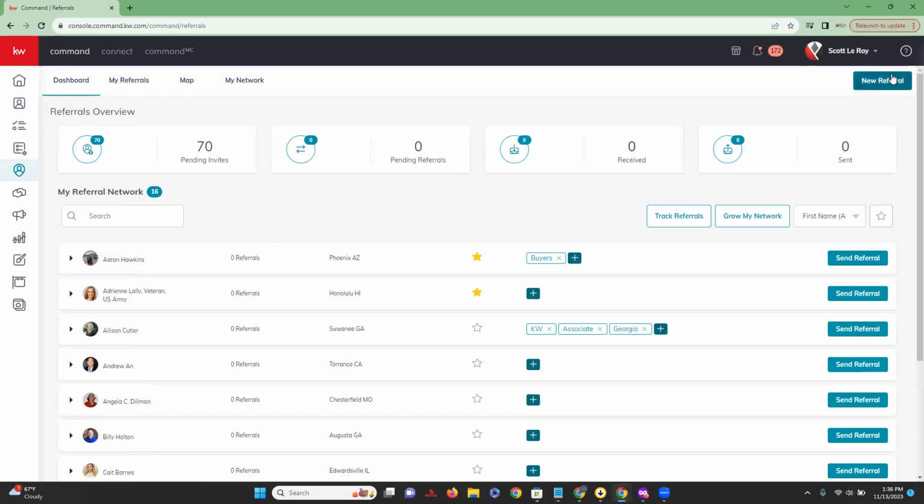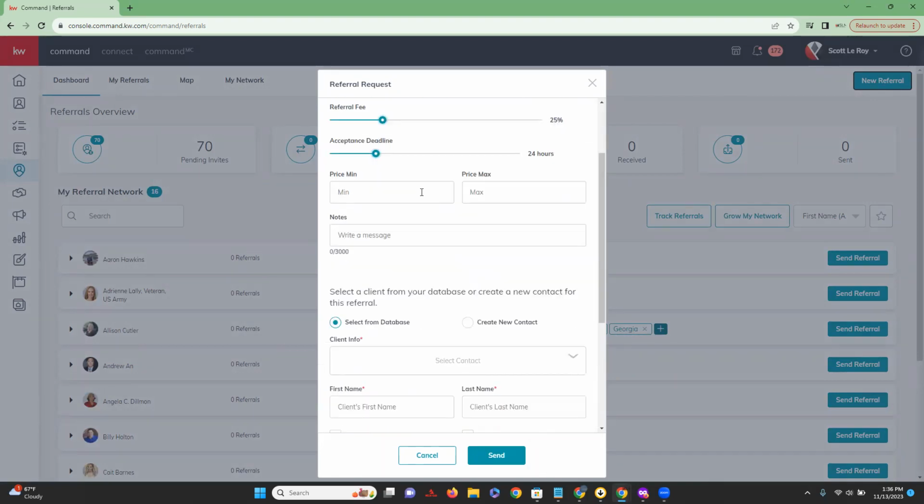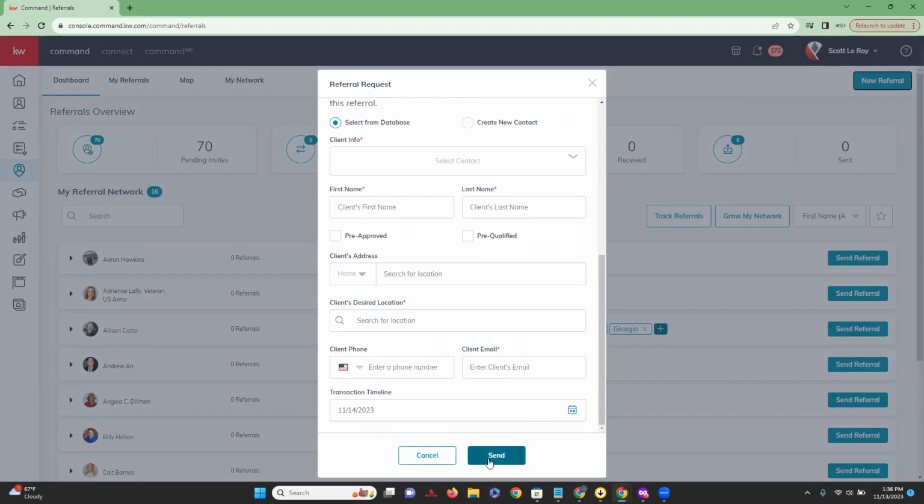If you want to send out a new referral, you can go to the top right corner, click on New Referral. From here, you can either find an agent or you can select an agent from your referral network. So there's two ways that you can add a referral. Then you'll go ahead and put in your referral information and click Send to send the referral.